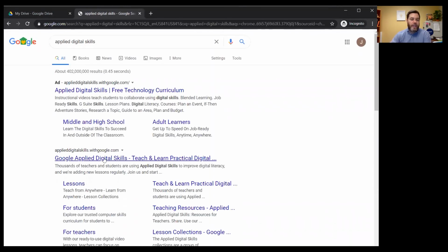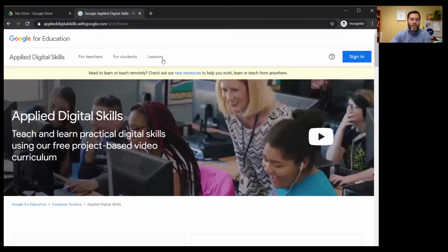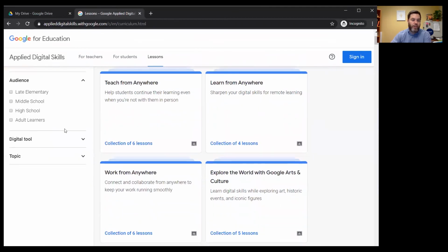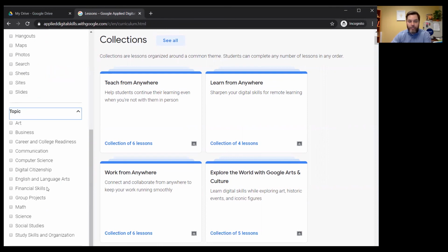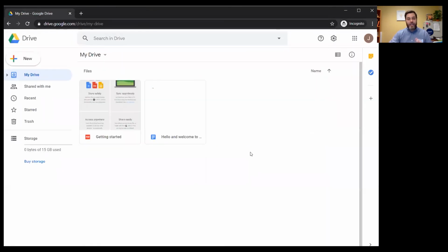Go to this site and you can learn all about the various apps within your Google Drive. Really neat. You can sort by digital tool, docs, drawings, forms, Gmail, or by topic. Financial skills might be one that you're interested in. So a lot going on there. This is really just an intro to it.